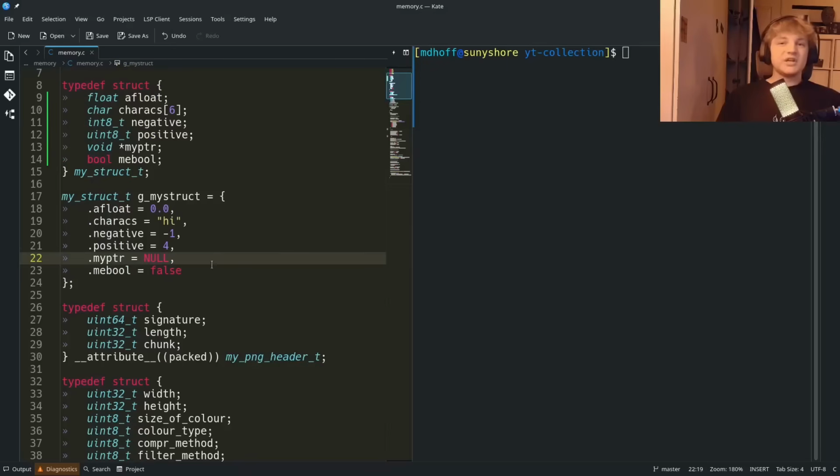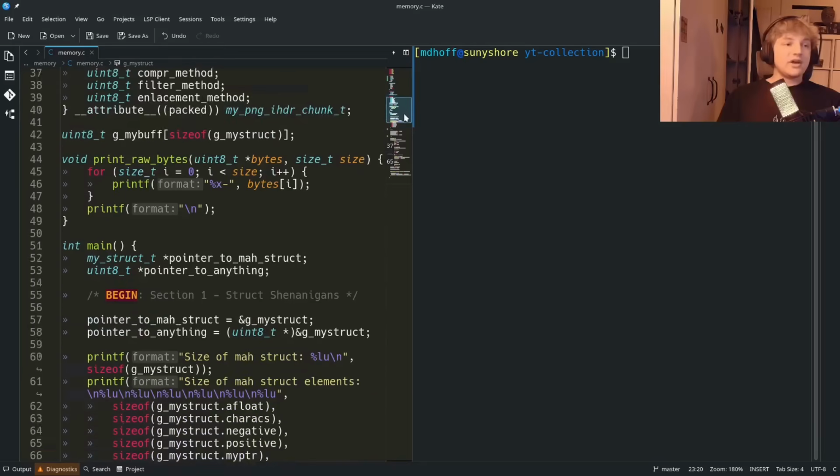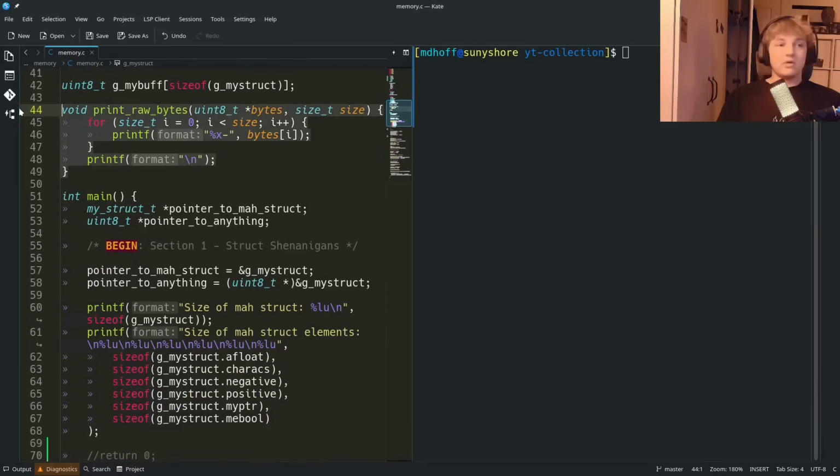Now I want you to pay attention to the default initialized values in this struct. We've got a 0 float, the character's hi, -1, a 4, and a false boolean. Now, what I've got down here is a function that prints out raw bytes. So if you give it a byte buffer and a size, it'll just print out the individual bytes that make up that piece of memory.